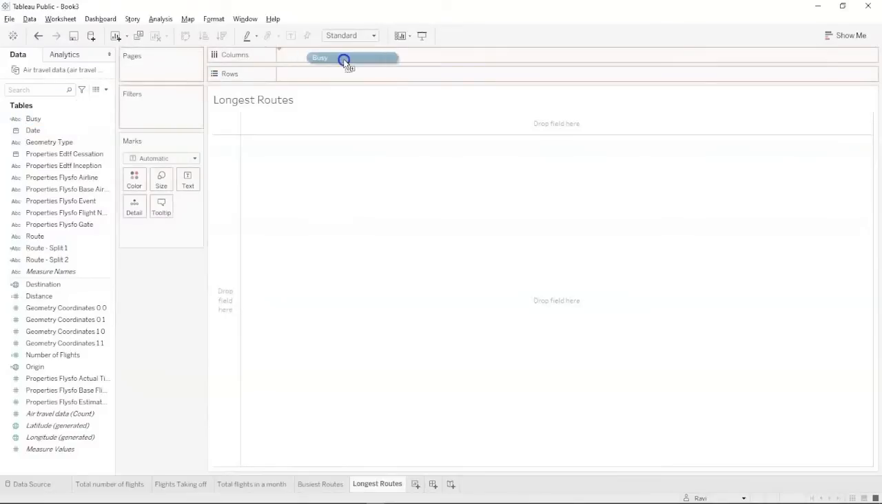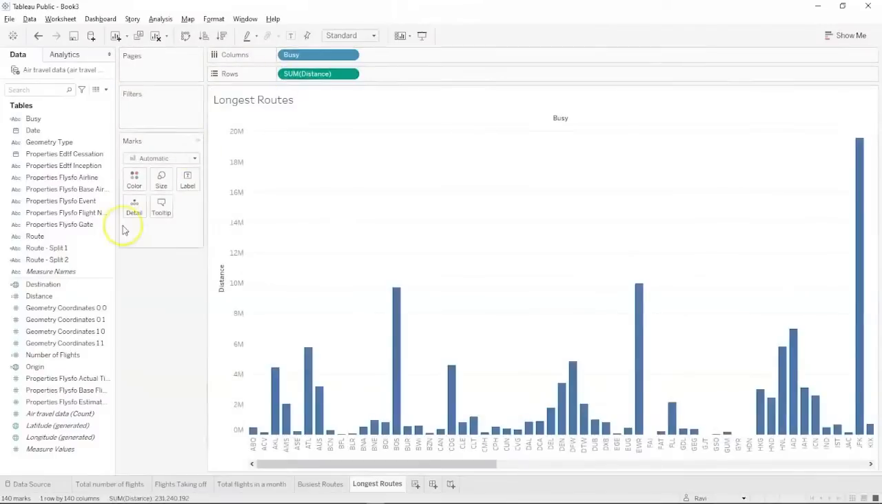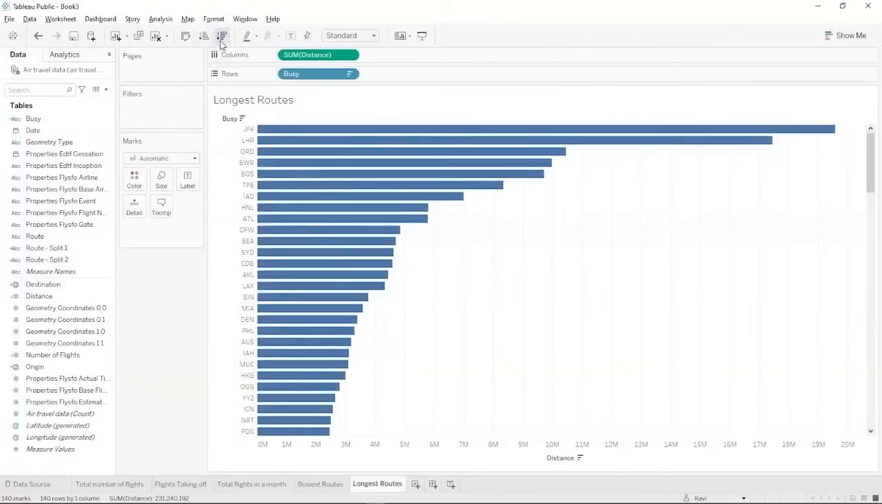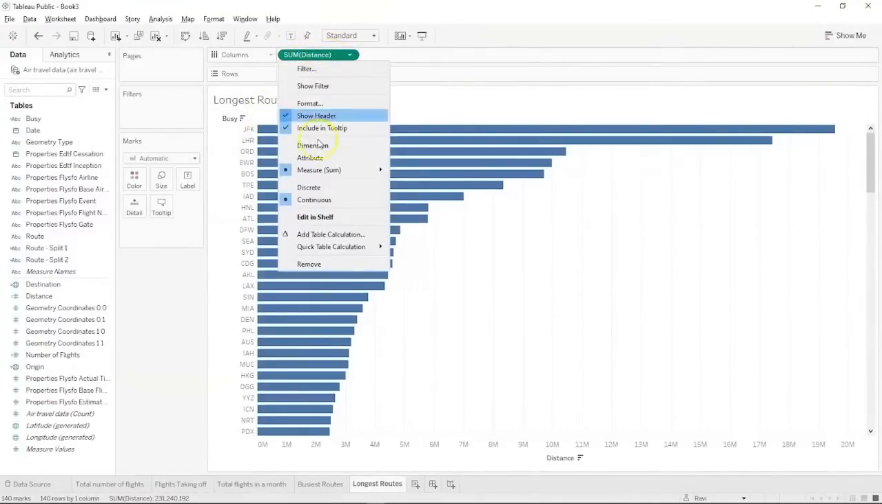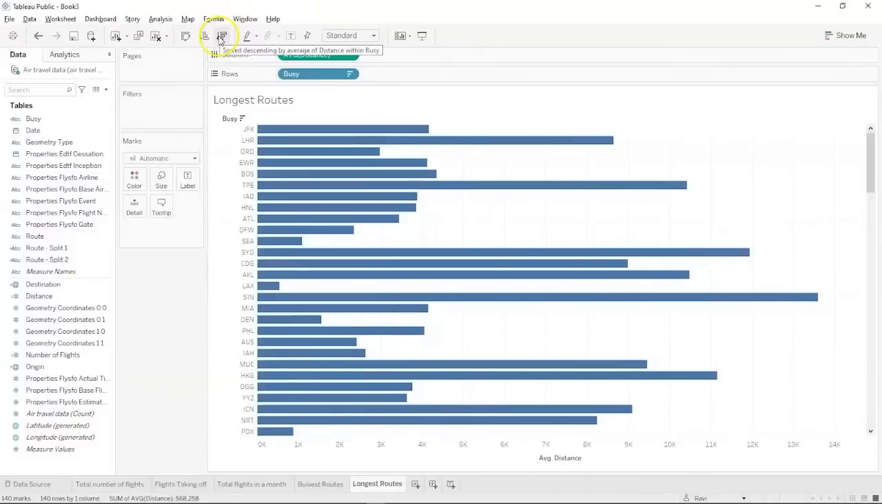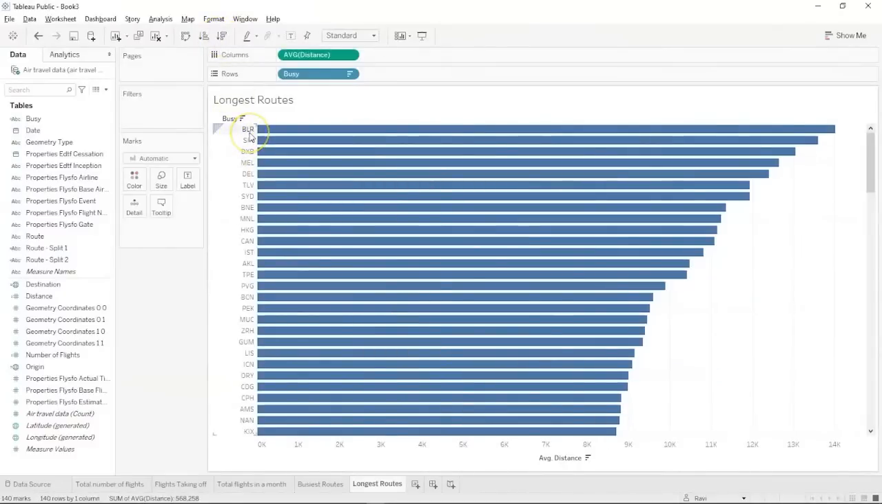Now we'll drag the busy into columns and distance into rows. Okay, we made something. Oh, there's no problem. We can actually change the orientation. And now let's rearrange it in descending order. Now we have the distance sorted in descending order, but there is a small change. We have to change the sum to average. So once you change that, you want to arrange it again. Now we have BLR, Bangalore, as the farthest airport from SFO.